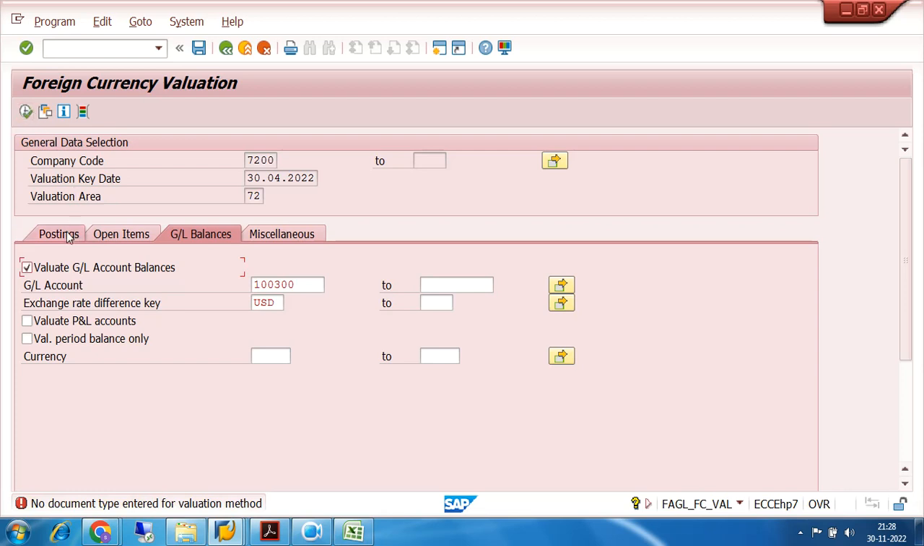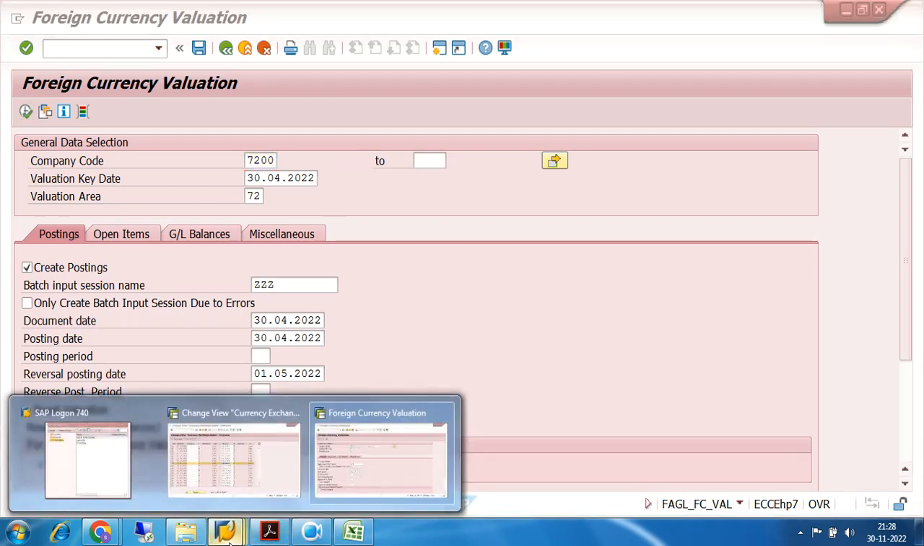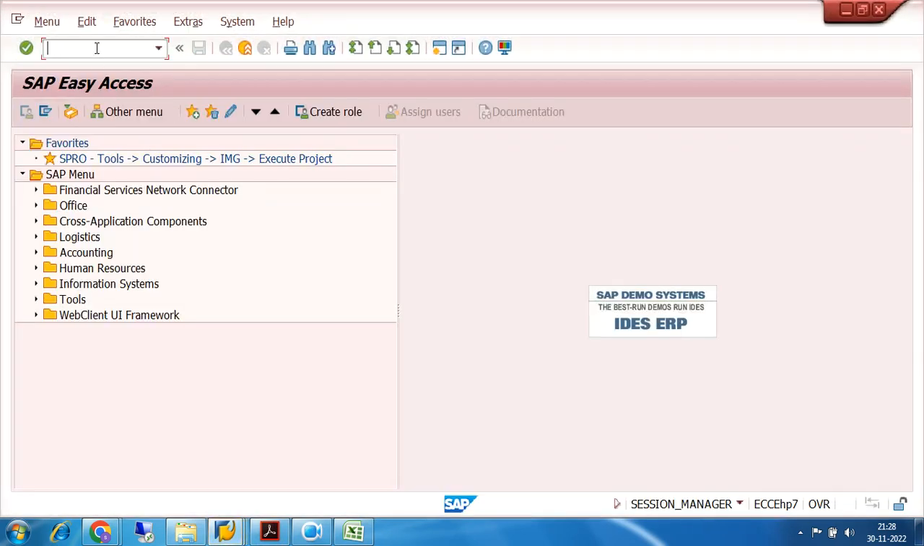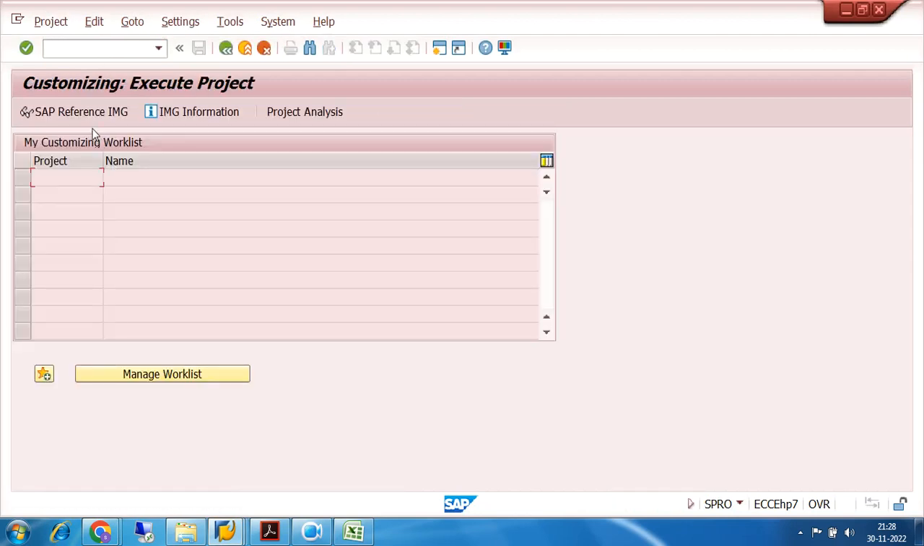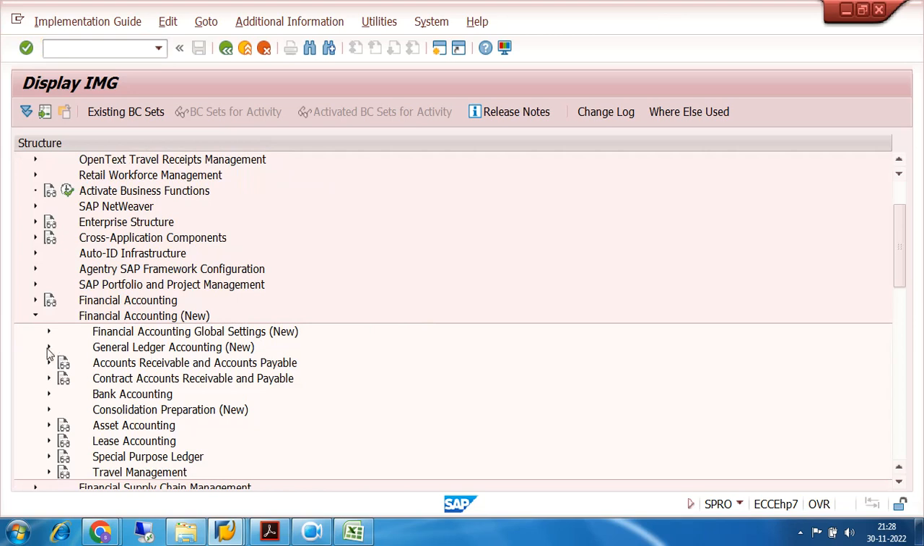Just a minute, no document type entered at the valuation method. Okay, so there is something which is left at the valuation method. Document type for the valuation has been omitted. So let us do that and I will come to the screen again. If the foreign currency valuation will be there, what is the document created and what is the document type? That is important. I have mistakenly left the document types.